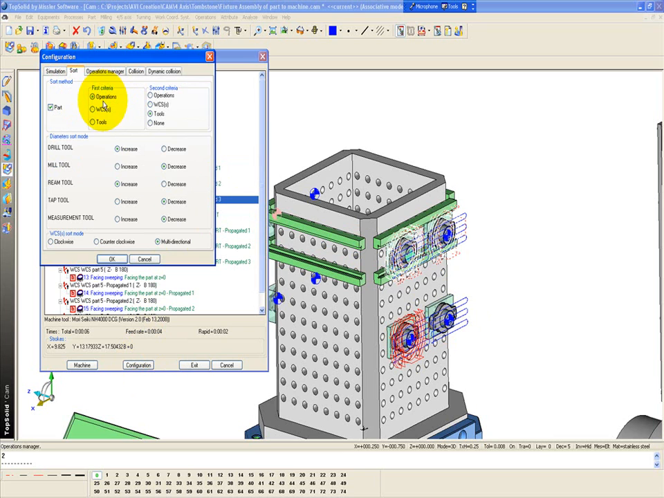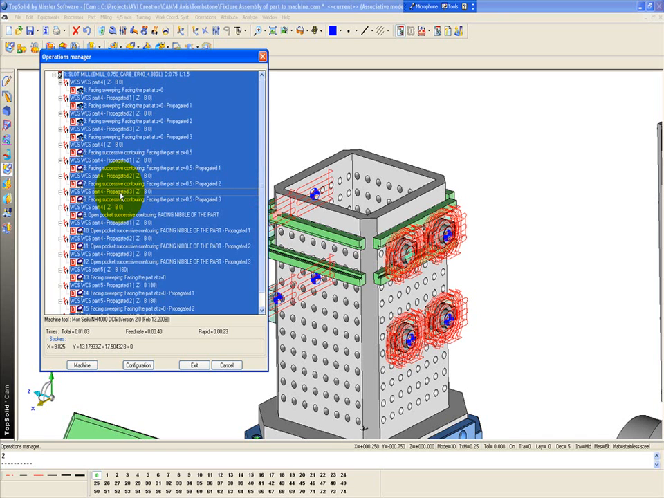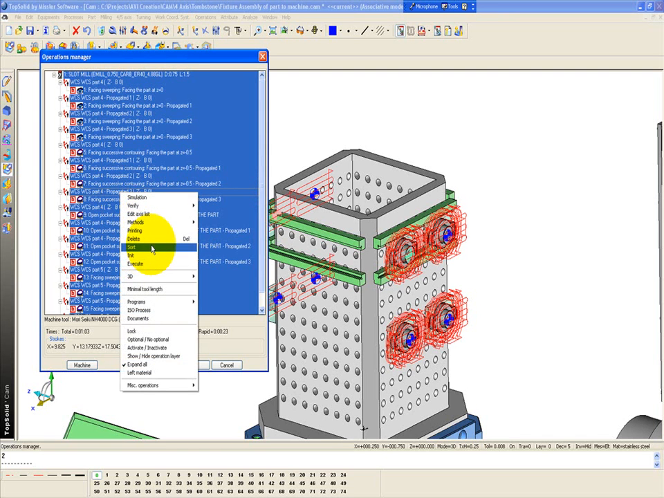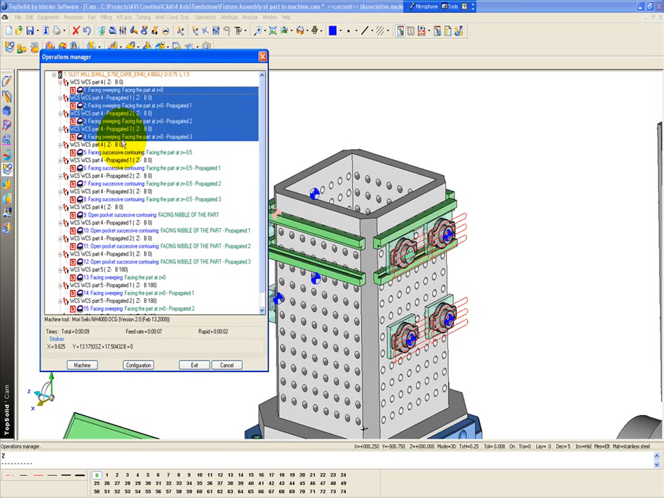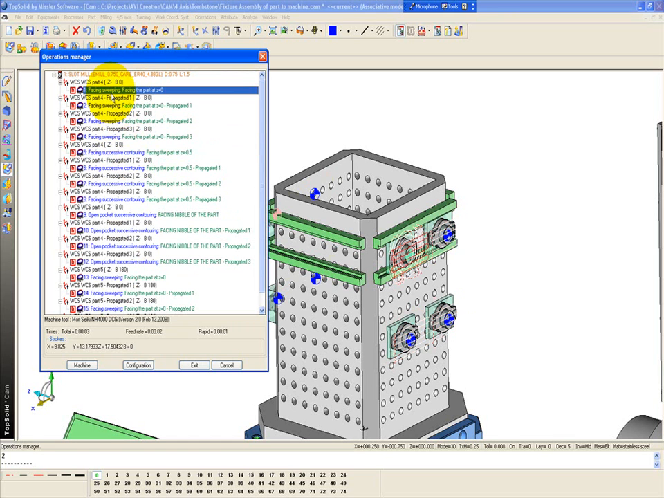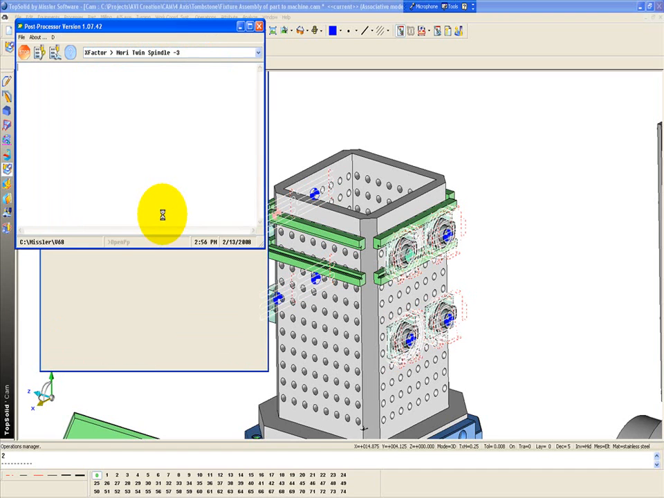Otherwise, if you want to resort that, you can play in the configuration with your sort methods. For first criteria to be operations, now maybe you want it to be positions. Maybe you want it to be based on tools. However you want, you change the option you want here. You select everything via Control A, and you say sort, and it'll resort everything. But we're going to say this is exactly the way we want this to run right now. So we're going to post-process. I'm going to select everything, right-click, and go to ISO process.